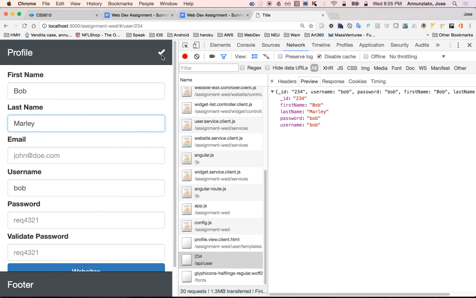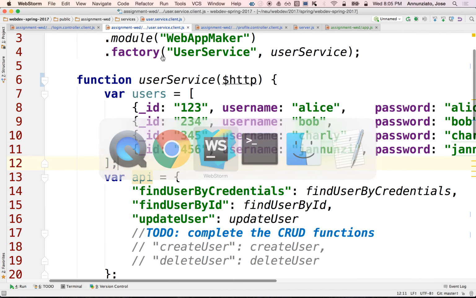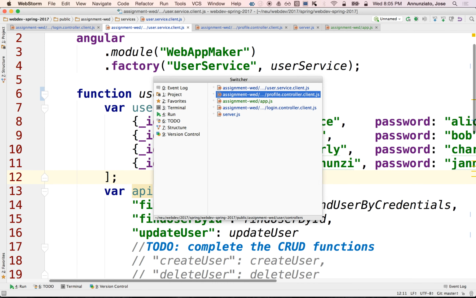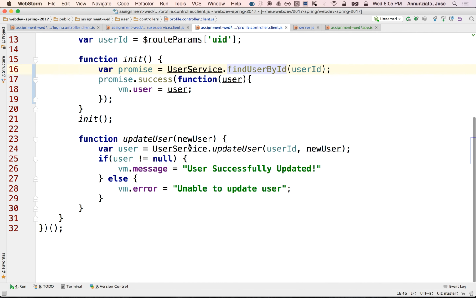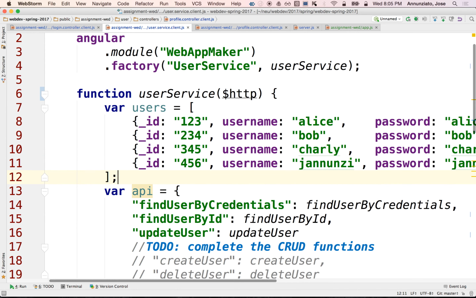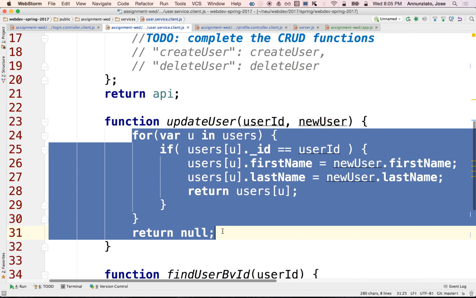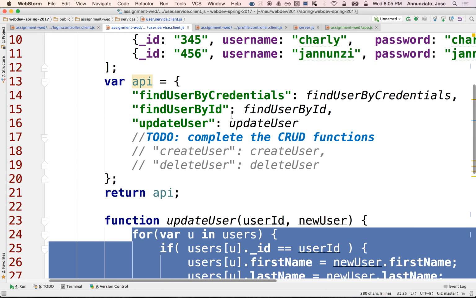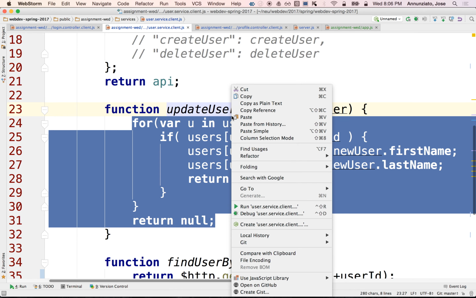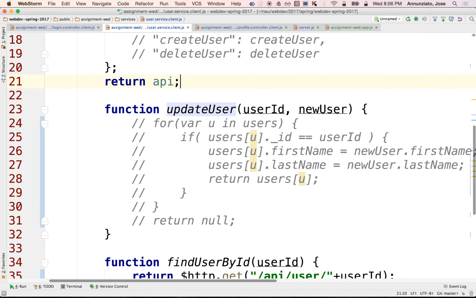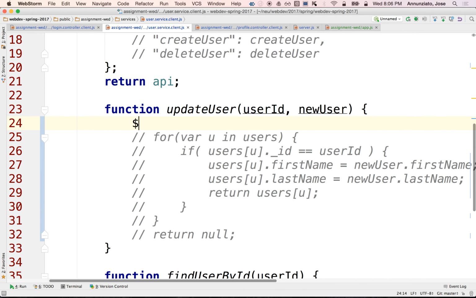So this OK check mark over here is being handled on the controller in the profile, right, using this function right here, update user, new user, right? It's being implemented by this update user in the service client, there it is, this update right here, which is trying to update it in the local array over here. But instead, we want to change that so that it changes it on the server instead. All right, so let's comment that out, and instead we're going to use HTTP.